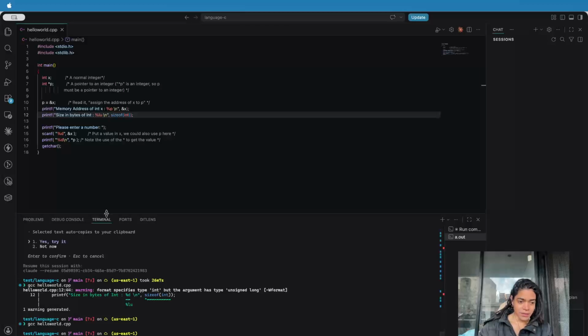And 4 bytes, well, it represents 16 bits. Interesting. 16 bits.